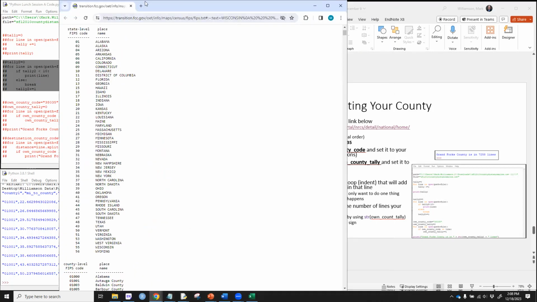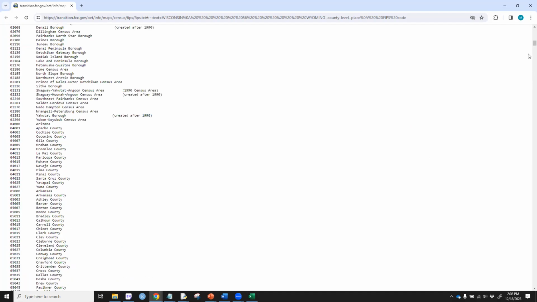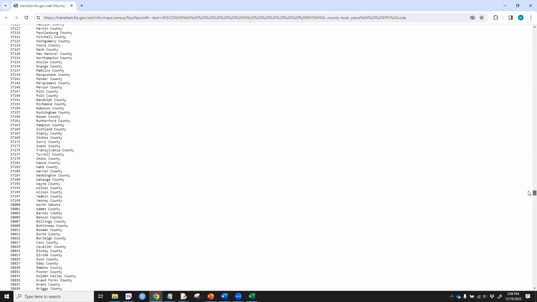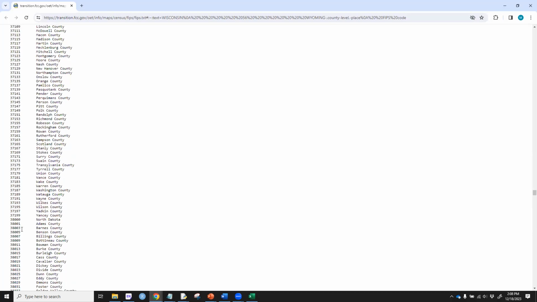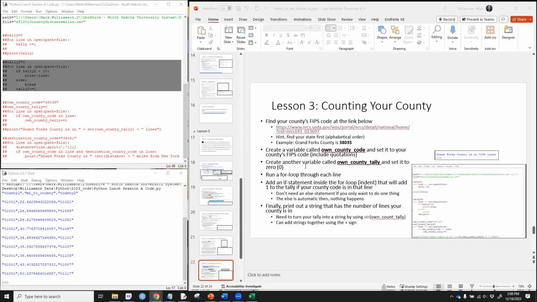The easiest thing is to find your state first, in alphabetical order, and then go from there. So for example, mine is North Dakota, so I'd start with 38. So scroll down till it gets to the 38, so that's North Dakota, and then I can find mine in alphabetical order. I'm in Grand Forks County, so there it is. My FIPS code is 3835. And of course, I've already put that together here.